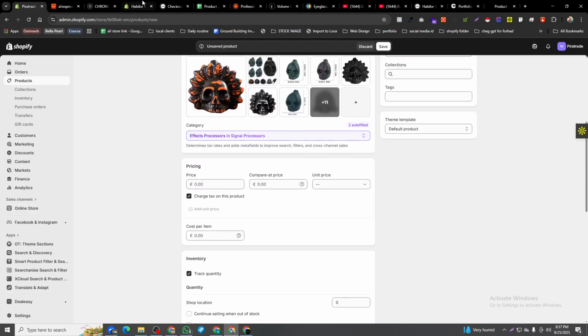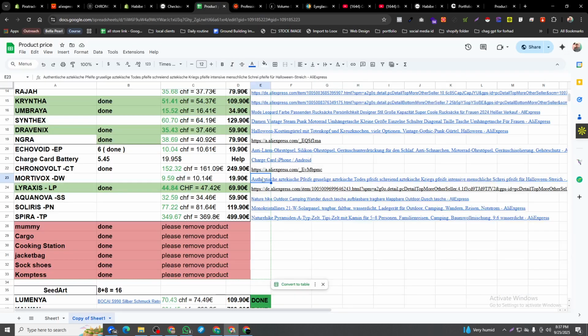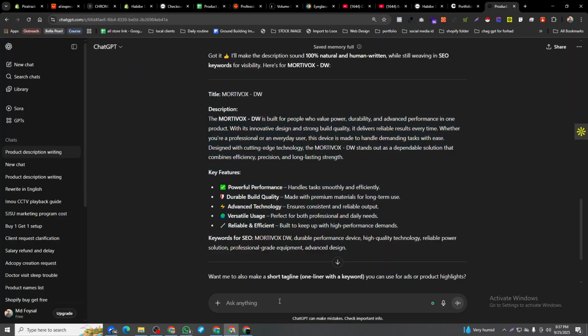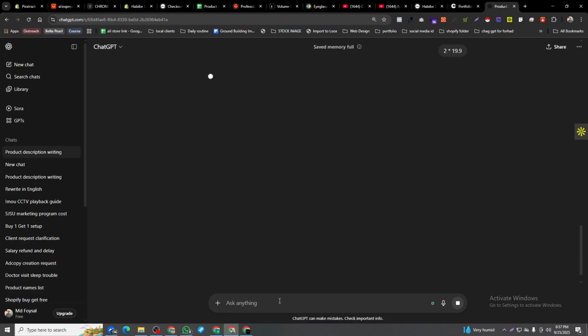So let's go to the price. My client also updated the price on the sheet. The price will be $19. Let's paste it over here. Let's make it 2x. If I click that and paste it, it will make it 2x.